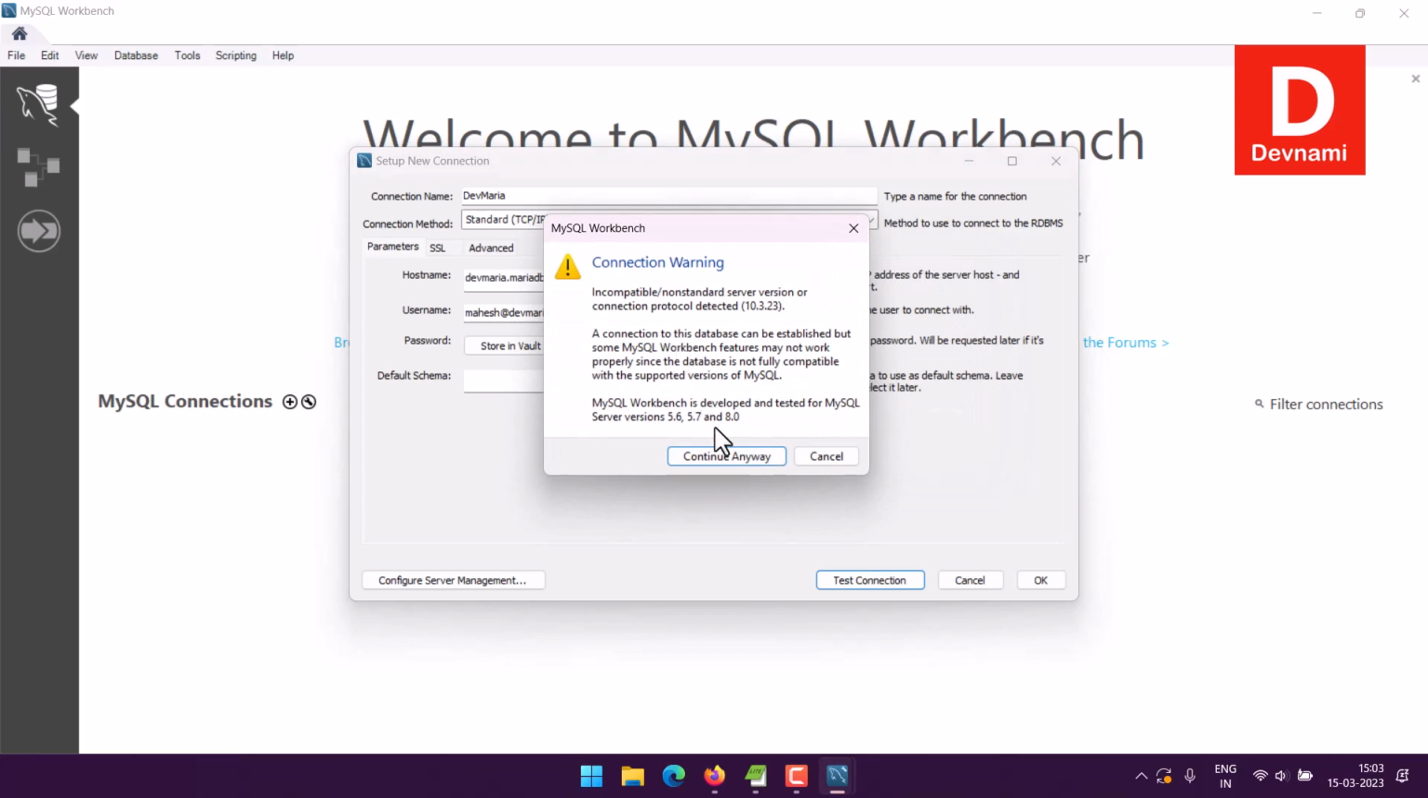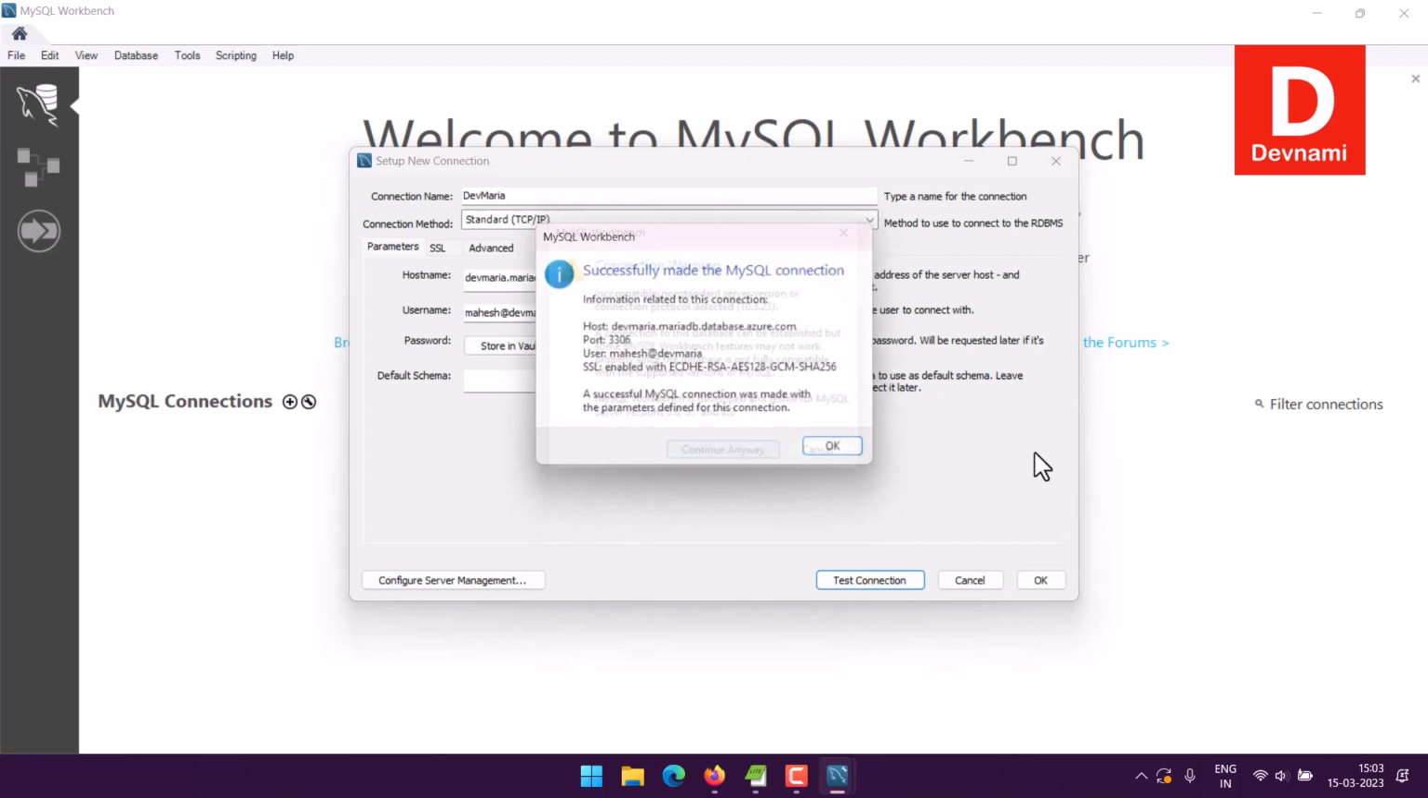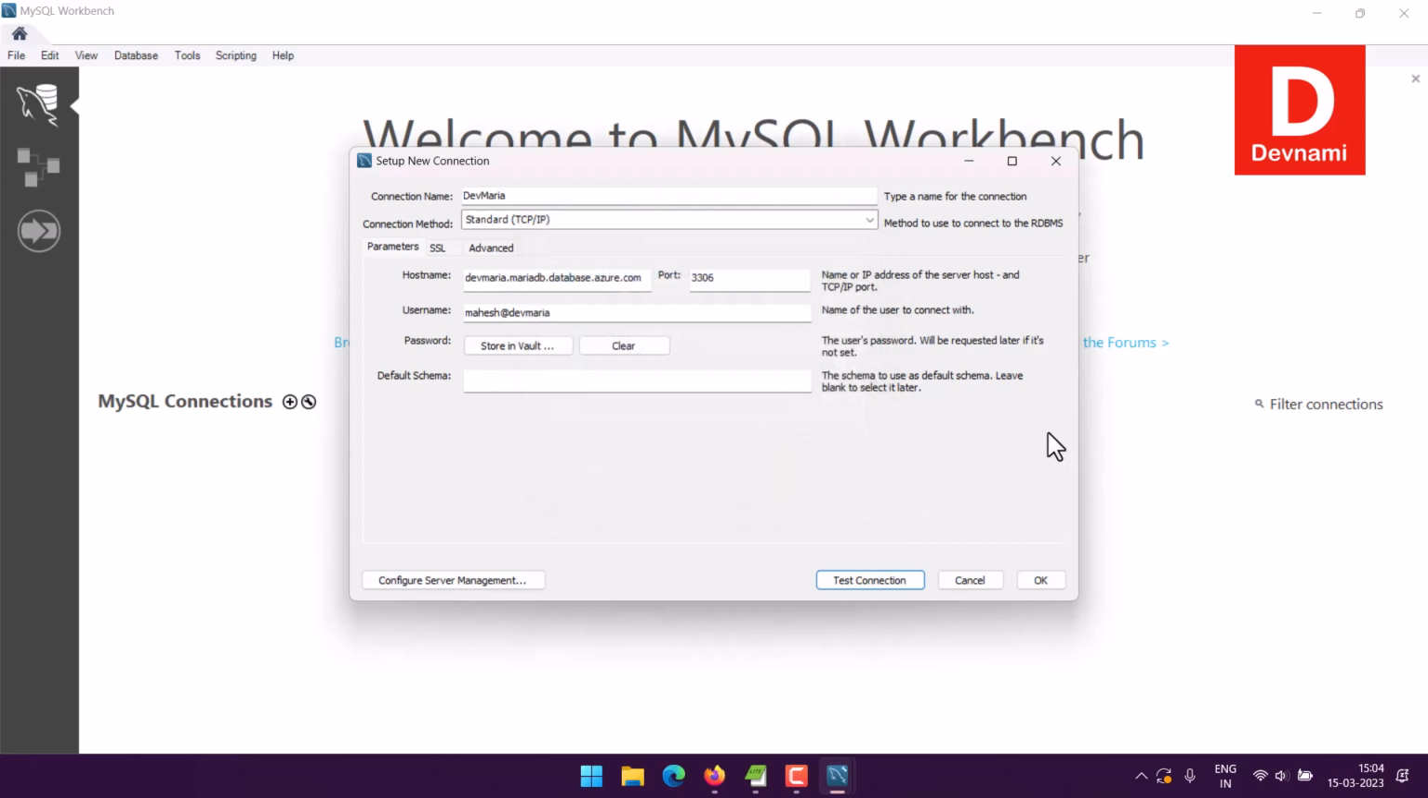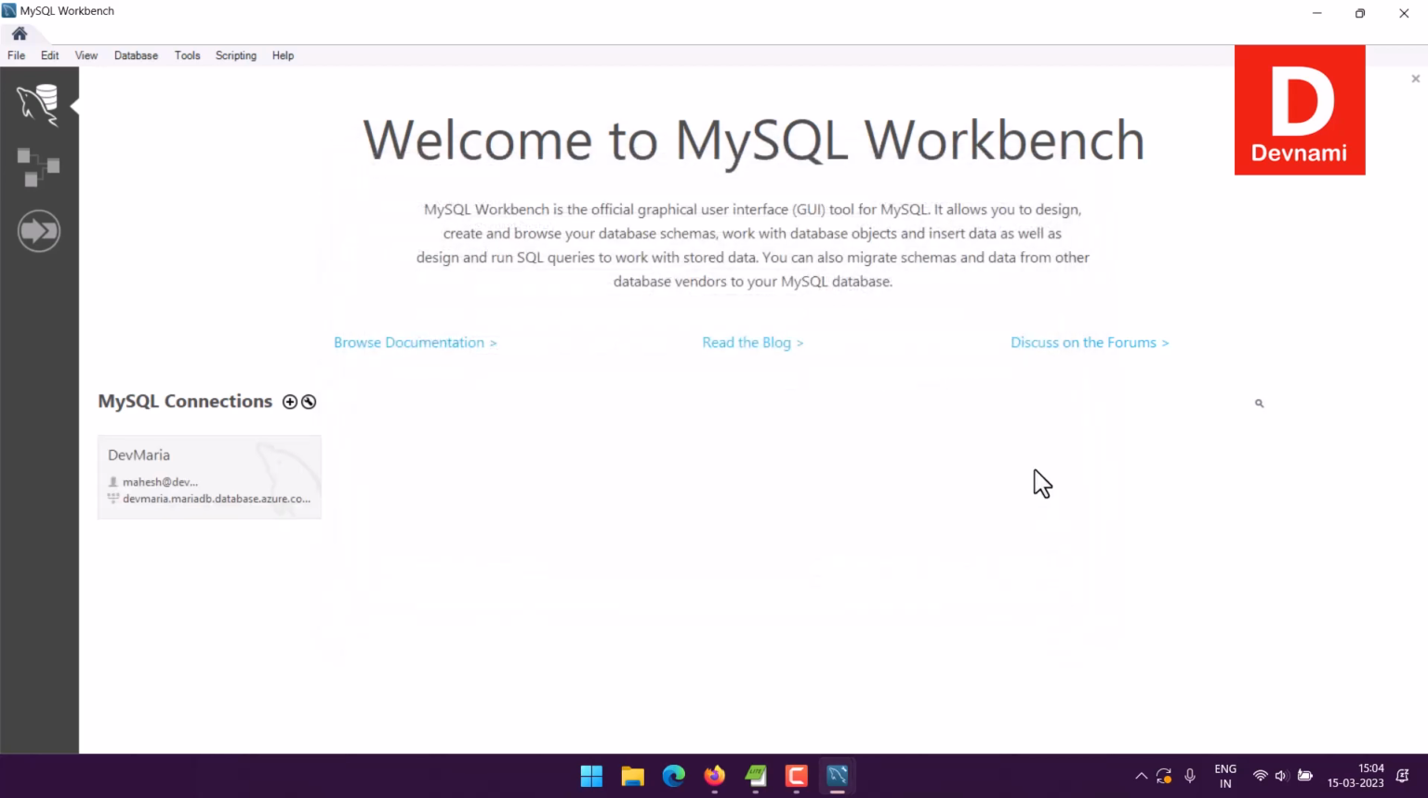It will give you a warning related to non-standard server version connection. Continue anyway. Okay, you made the successful MySQL connection. Click OK. And now let's click on OK again. Let's see if it allows me to see the existing data that we have.